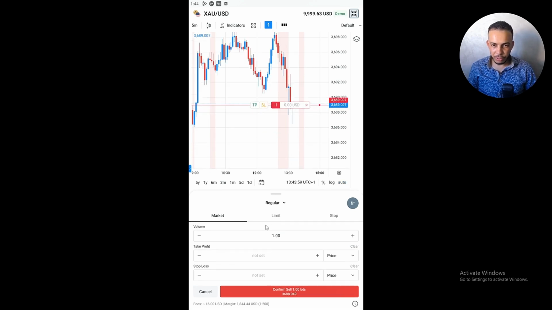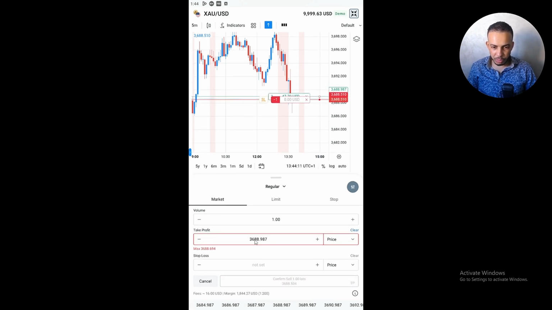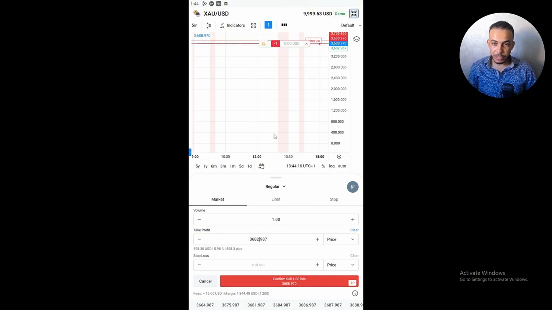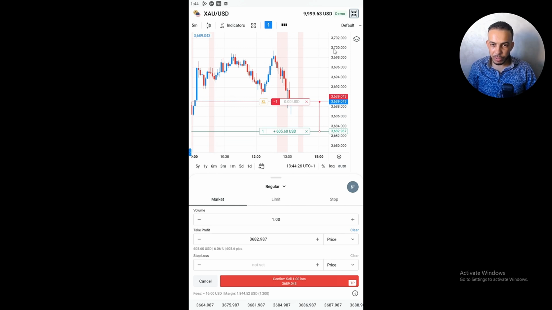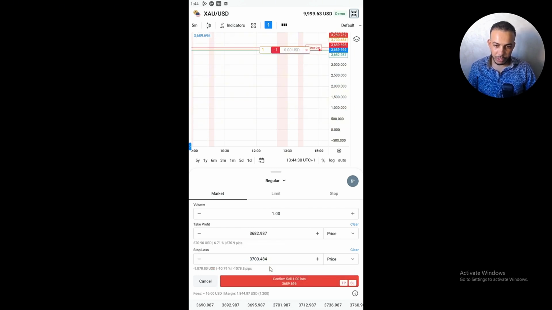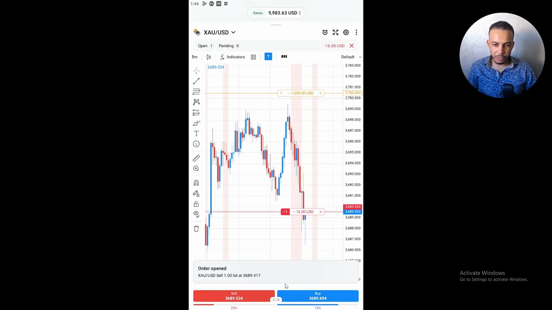So if you want to sell, for example, your stop loss must be higher and your take profit must be lower. So my take profit will be, for example, 3,682. And my stop loss should be, for example, 3,700. Just for example, for you, you have to do your analysis. And now click on confirm sell one lot. And as you can see here, this is our position.